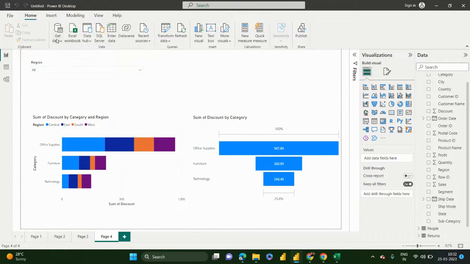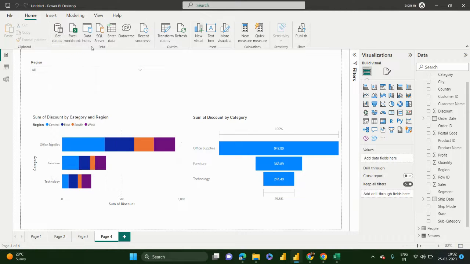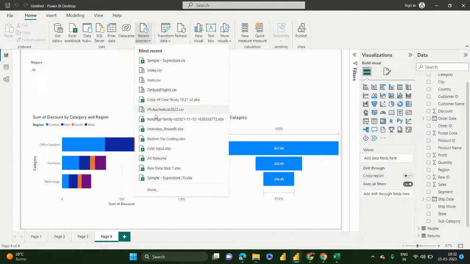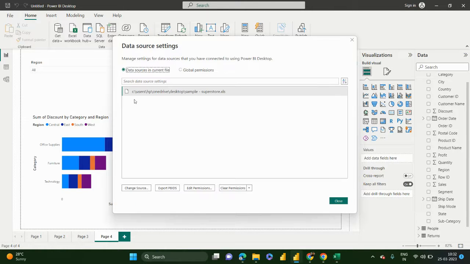All you need to remember is that you can go to get data and select the data source that you want. They are just adding some frequently used data sets over here. Then you can click on recent sources and see all the recent sources of data that we have used. The next is the transform data tab. In transform data, if you click on data source, you will see the path of the file that you have used.